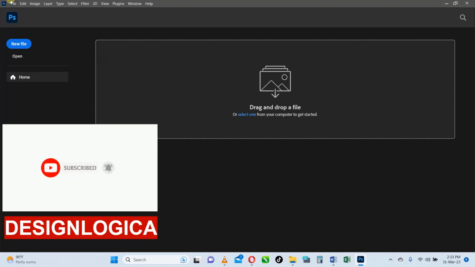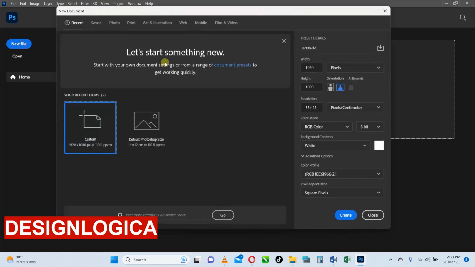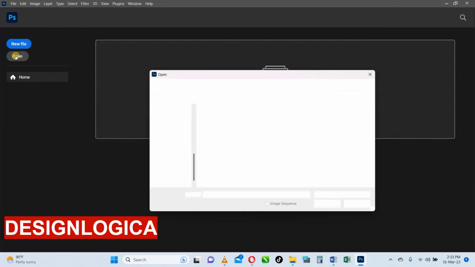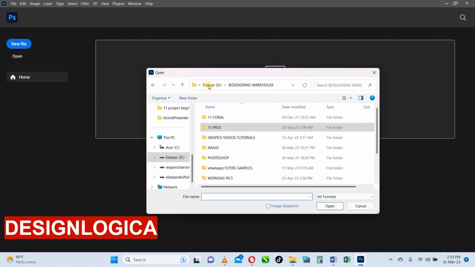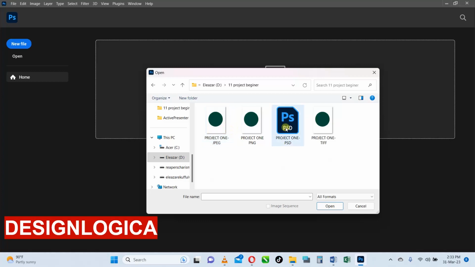I believe by now you know how to install Photoshop and how to open a new project. So we will want to open the project that we worked on the other time. This was what we were doing the other time. So either you select this or you select this one. So let's select this.